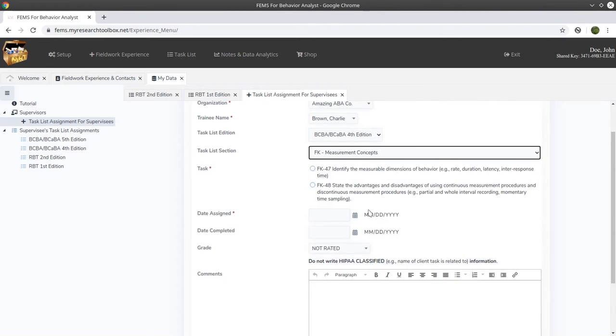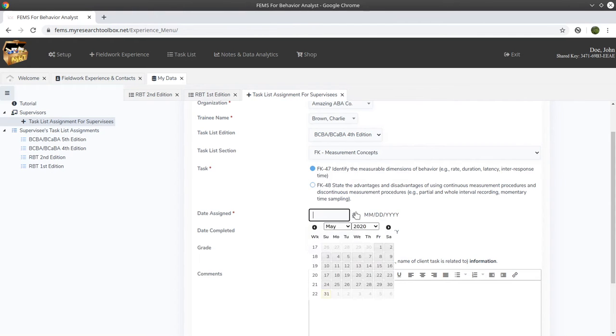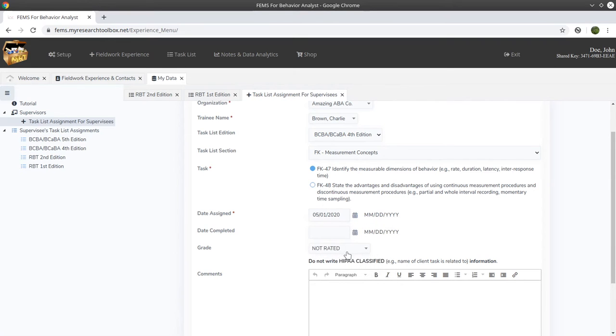Let's see, measurement and concepts. I might assign this assignment for Charlie. And I'm going to say that I started this training on the 1st of May. I'm going to say that it's not rated. And the reasoning for this is that I have found from experience that if I do an evaluation on one day, it doesn't give me an accurate perspective. For example, I have seen some supervisees do everything correctly on that day of the evaluation. Amazing work. But the days that follow, it's like saying what happened.